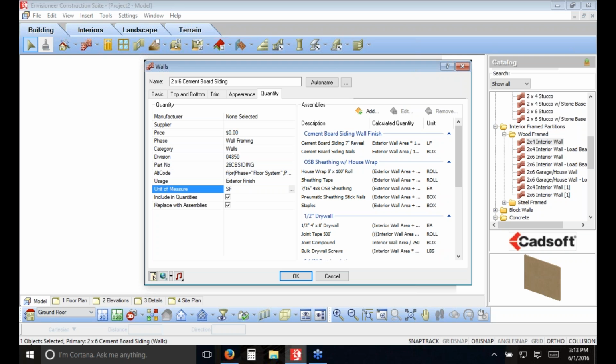It also recognizes the unit of measurement. So these two key values are the information that's going to be passed back and forth from Envisioneer to Bistrack so that they can link together. This list on the right-hand side is a list of all of the assembled materials that I put together to estimate when I'm drawing that wall.